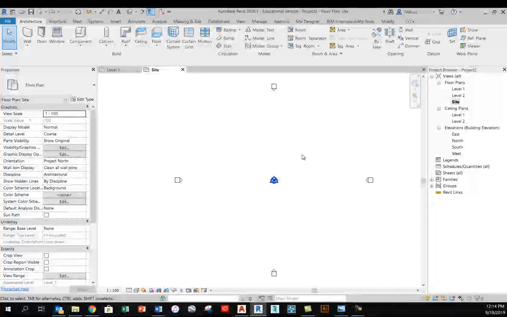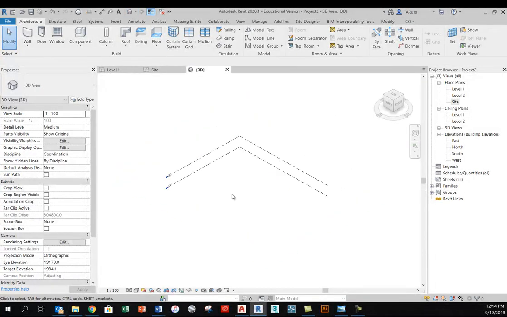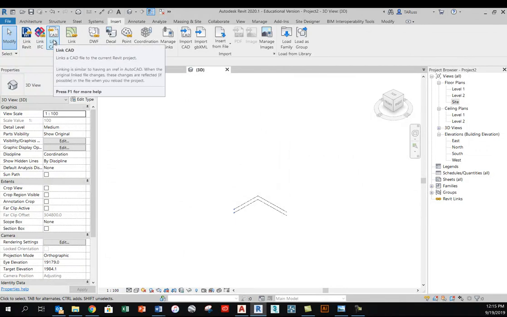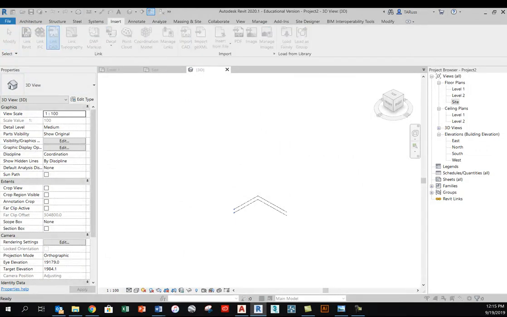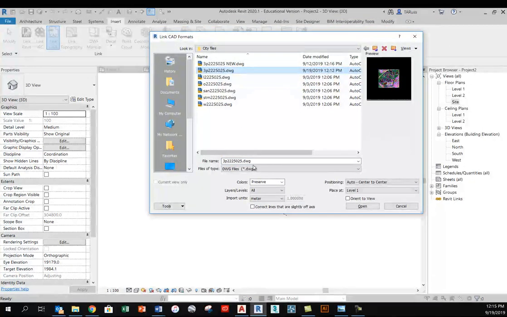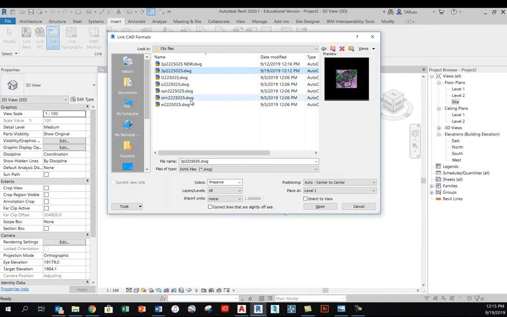So now that I've got that set up, I'm going to go to a 3D view. I'm going to zoom out a little bit because this file is going to come in and be a little bit on the large side. And then I'm just going to go to Insert, and I'm going to link the CAD file. So if I click on Link CAD and then navigate to that DWG file, I want to make sure here, don't just double click on it and open it up.